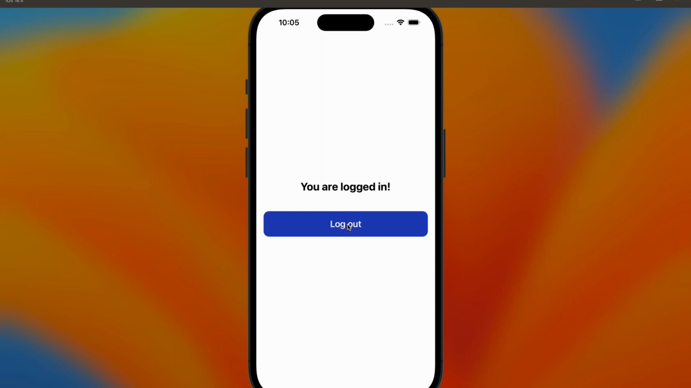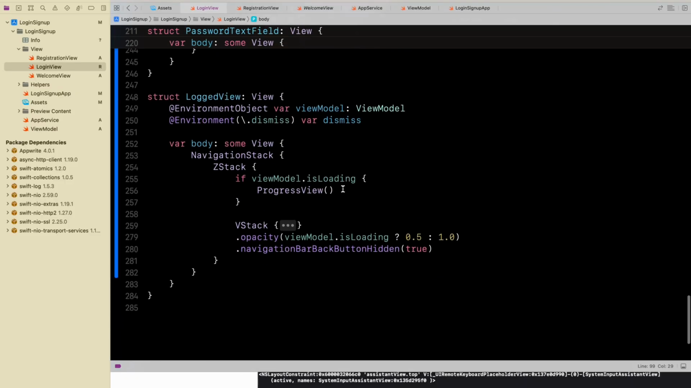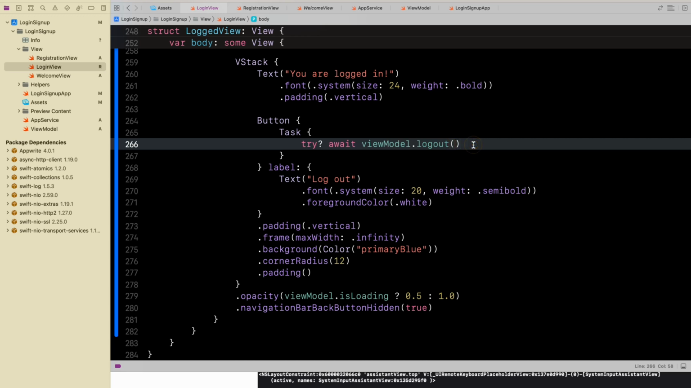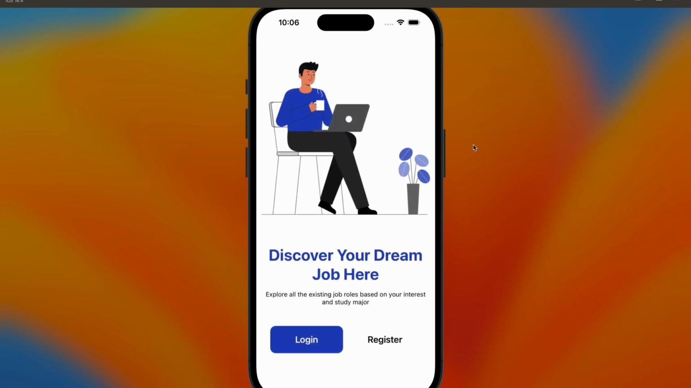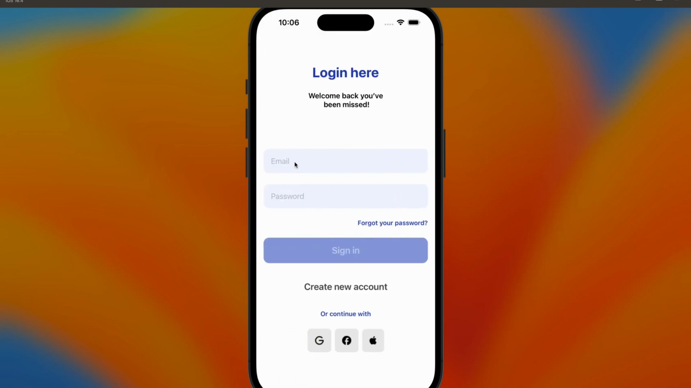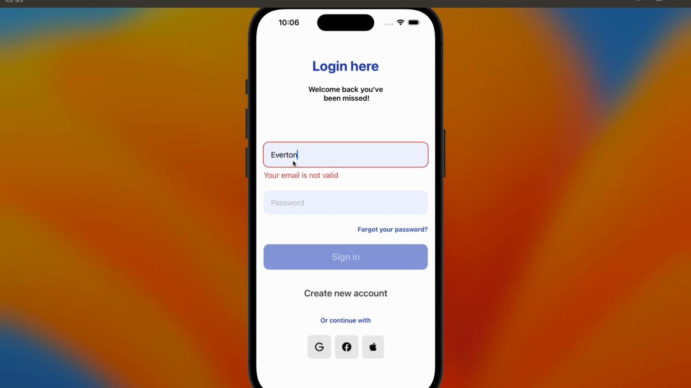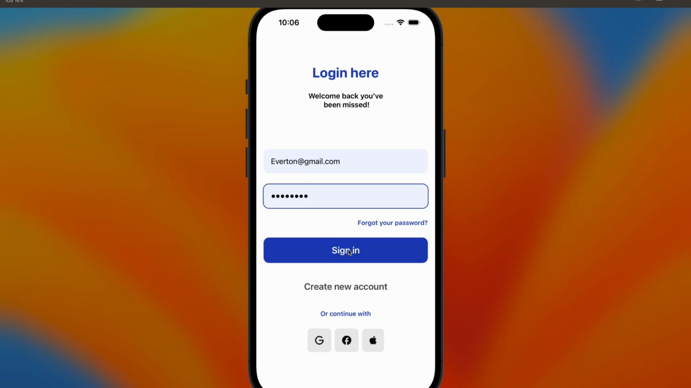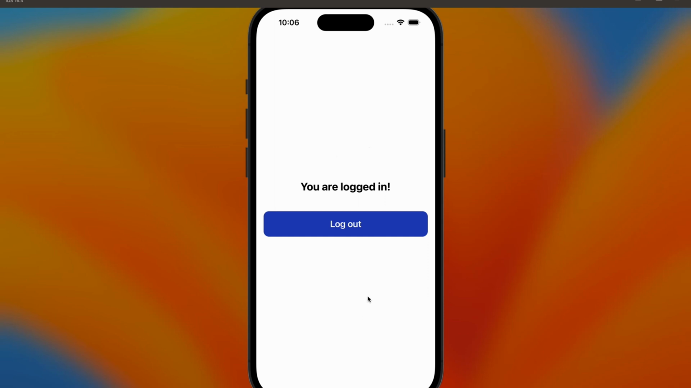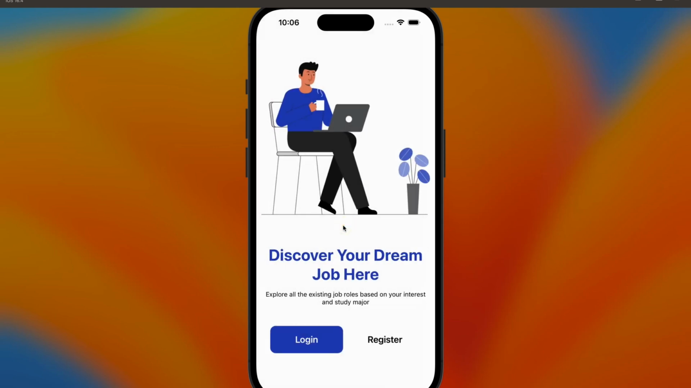Logout, of course, we forgot to dismiss the view when we successfully log out. So let's fix it. Here on the LoggedView, after we log out, we also want to dismiss. Okay, so here we dismiss it. So let's test it out now. Log in. Alright, sign in. Alright, you are logged in. Let's check the logout. Alright, everything seems to be working.